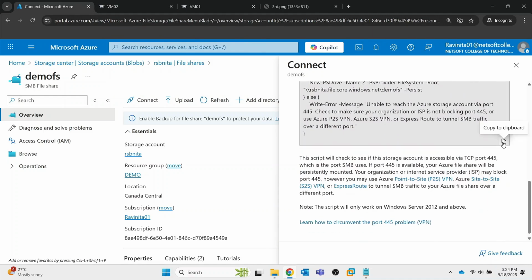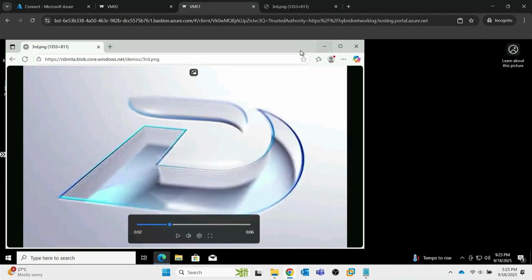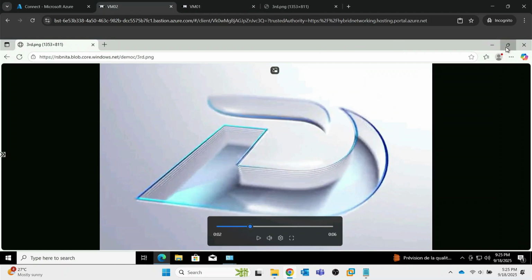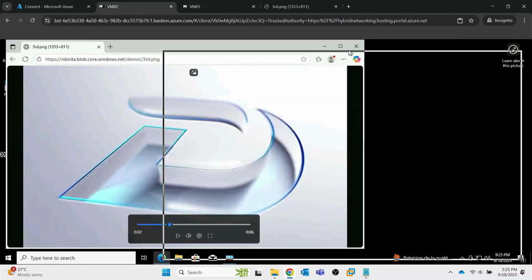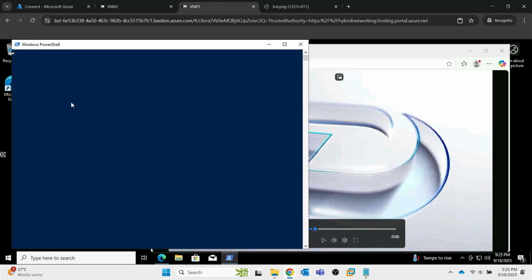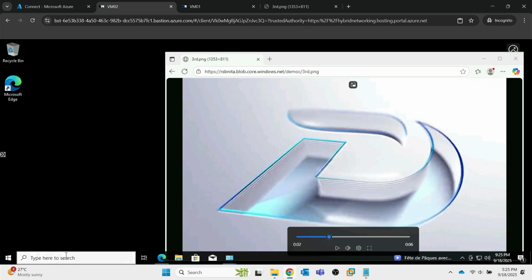So I will copy the script, and then I can minimize it. You got the point here. All right, so let's go to PowerShell. Again, this part is not important. I'm just showing you something. I'm building the premise here. And I pasted that command over here and over here as well.